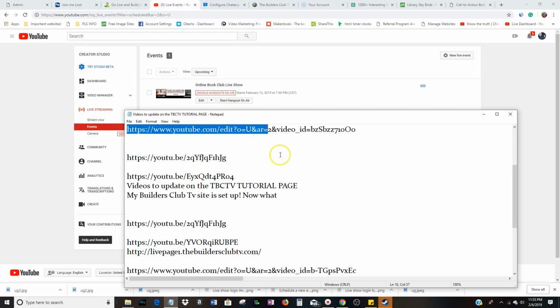We don't need this whole entire link. All we need is the 11 character code that's at the end of the link. So you're going to copy everything after the equal sign. It's going to be 11 characters. Again, right click, copy.